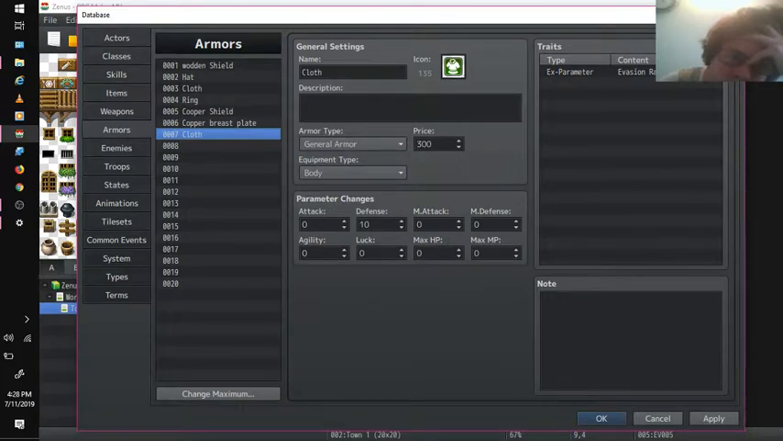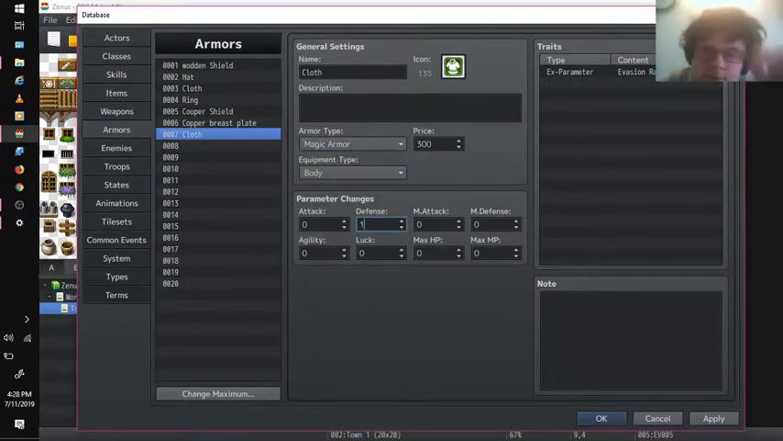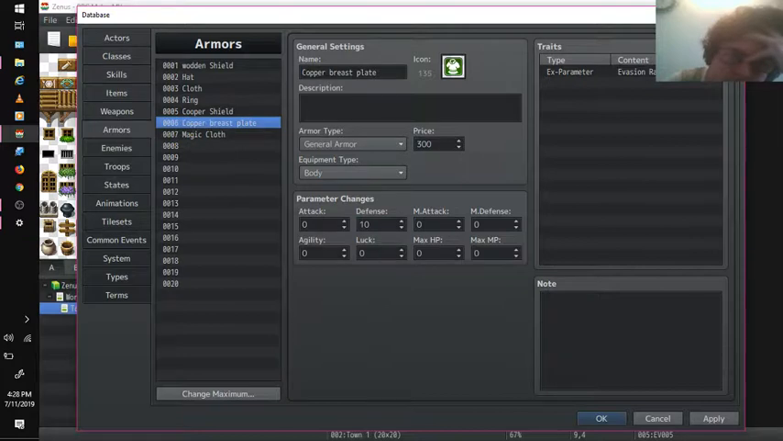Okay, now the cloth we're going to do is a magical armor, which is 15 defense. It's only going to give us 10 defense, but it's also going to give us 10 M defense. It's going to give us 8 defense and 8 M defense, but it's going to be called a magic cloth, and it also drops down in regular defense. A ring is going to give us increased M attack. We're not going to do that. We're just going to put that as magic armor.